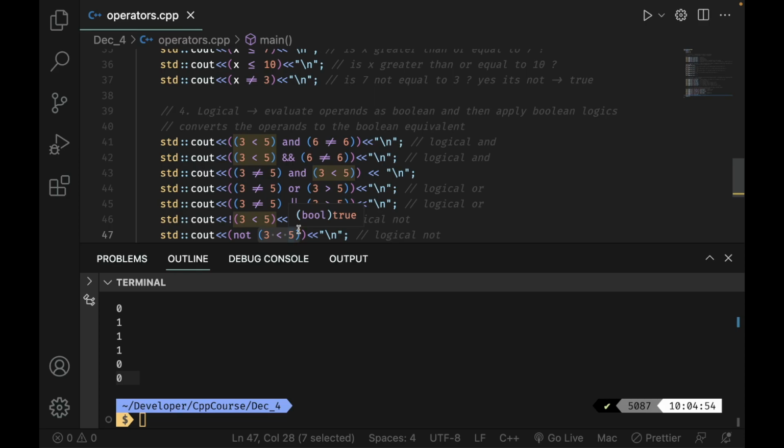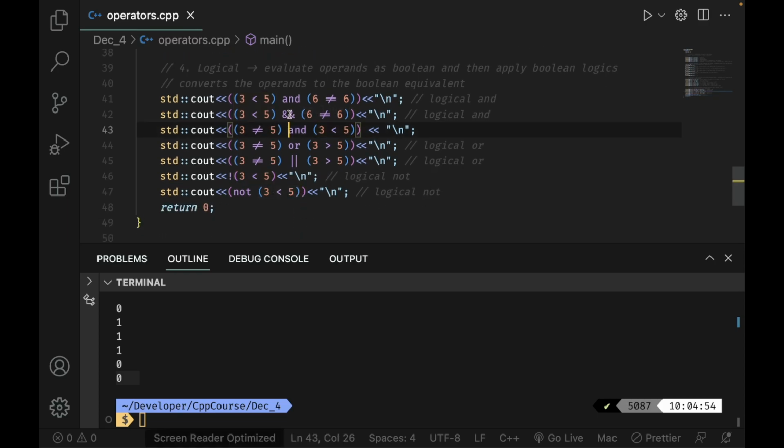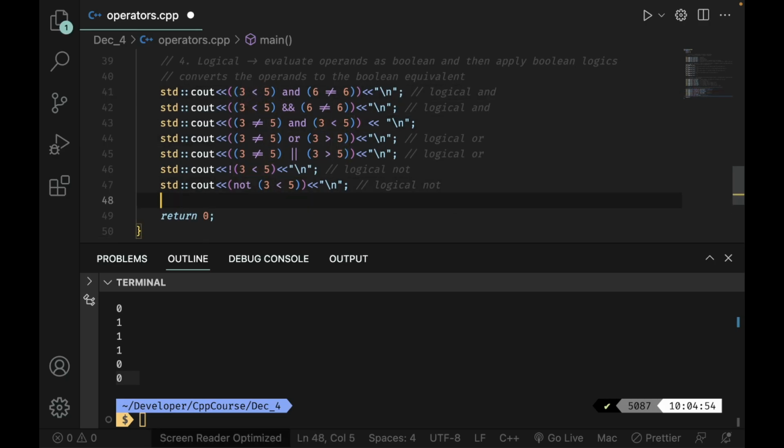For example, logical AND, logical OR, logical NOT. In logical operators, you don't have a XOR here. You only have AND, OR, and NOT, and they can be represented like this. But there is a very interesting question that I want to ask you guys. Here I'm always writing some condition, I'm writing some relational operation or conditional operation.